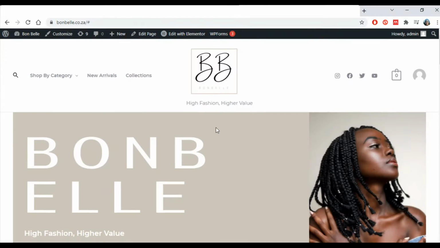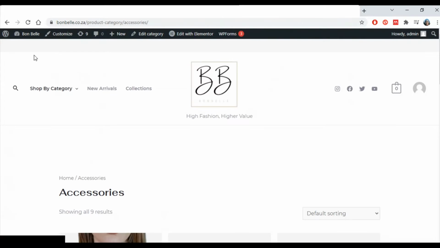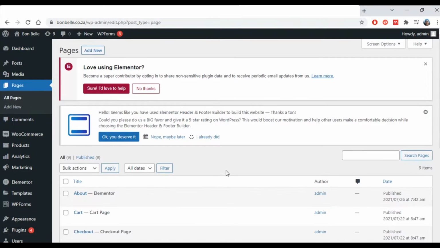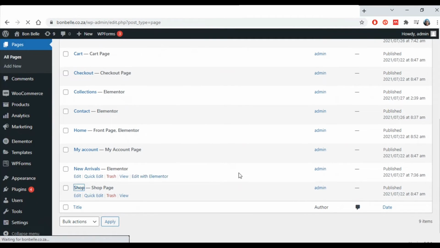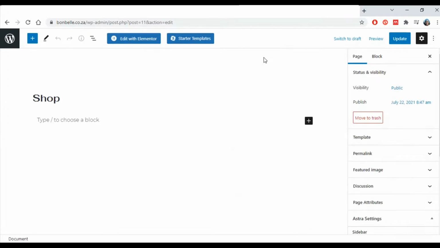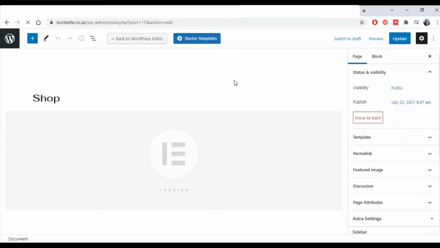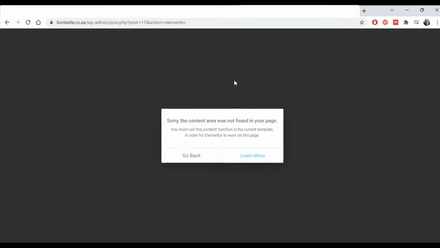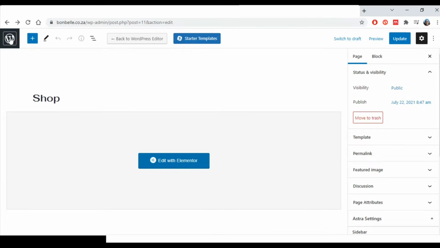So the first thing we're going to do is check out the existing shop page, and we will do that by clicking on our dashboard, heading over to our pages, and as you can see, you've got a shop page set up. Now I just want to show you guys what you should be able to see when you land on this page and you try to edit it using Elementor. As you can see, you end up on this error page, and we want to be able to edit our shop using Elementor. So we're going to go back to our dashboard by clicking on the W on the top left side.